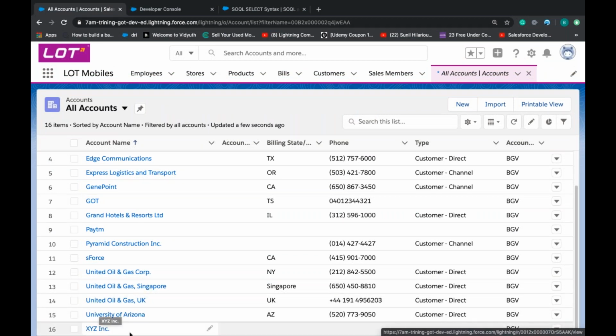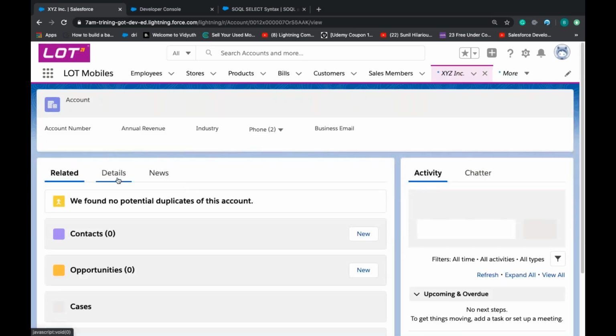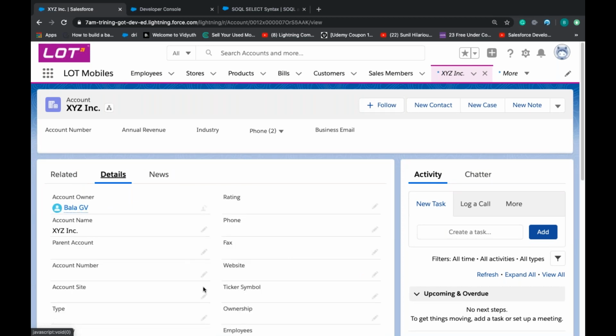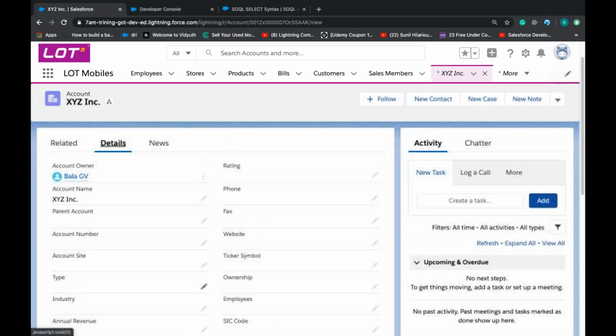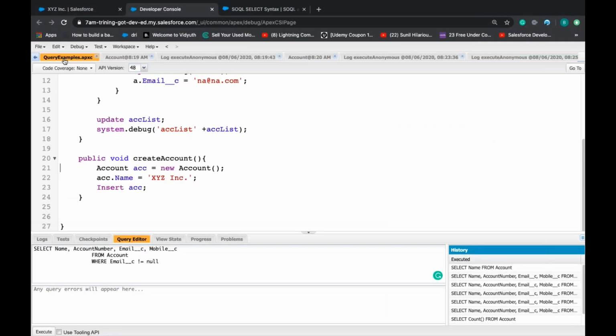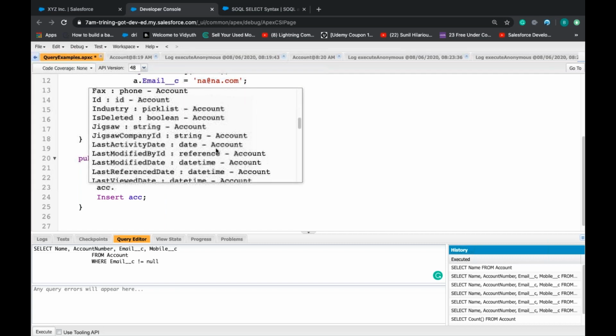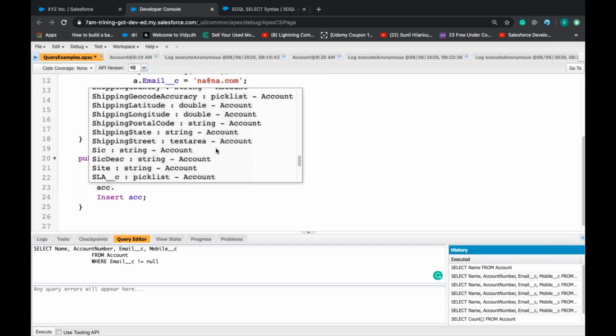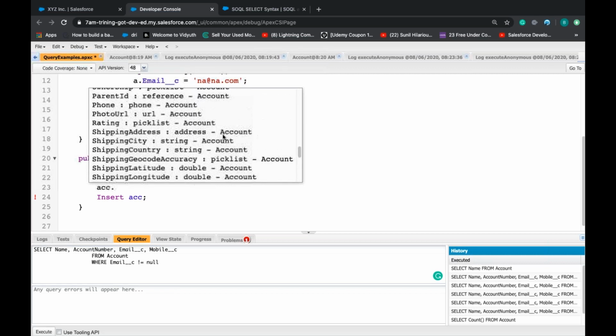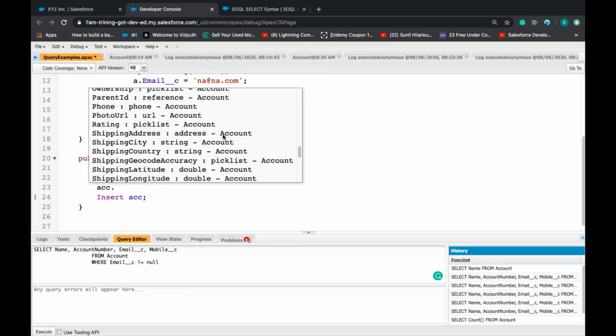I've given only name, so only name is there. I didn't give any other fields, so we can consider all those fields. acc dot other fields. If we declare it as an Account or any other object, we'll get all those fields. acc dot will show you all the fields that you can assign a value to. Remember, you cannot assign a value into formula fields and roll-up summary fields, which are system generated.